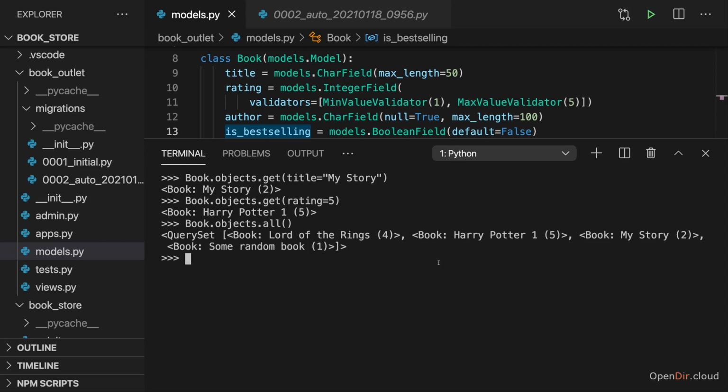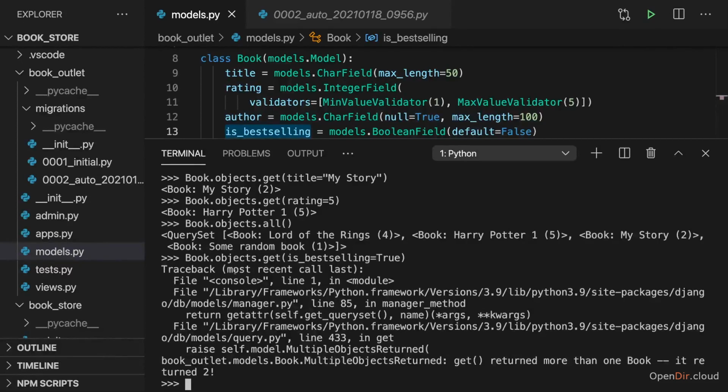If I have a look at all, we see that all the field values we have are unique, but for example, for is best-selling, that would not be the case. So if I get a book here where is best-selling is true, I actually get an error because it would have found multiple objects that fulfill this condition here. So that's something to be aware of.